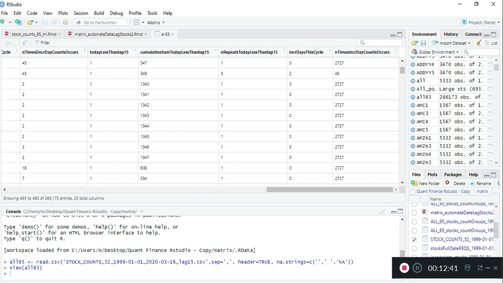So in repeats 3. At 348 days, it repeated 3 times when it was less than lag 15, which means that it wasn't less than lag 15, so it's keeping track of when the price was larger than 15 days ago, and it did this 3 times. The number of increasing days, that cycle was 2. How many times in this span of 20 years, or whatever the stock has, did it have 2 increasing days? 46 times. The code is in here that does it.